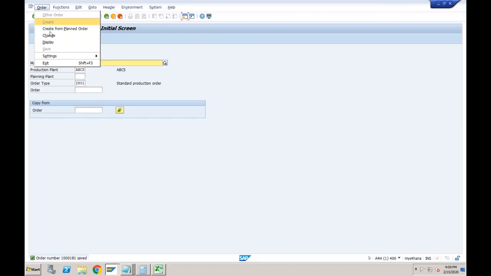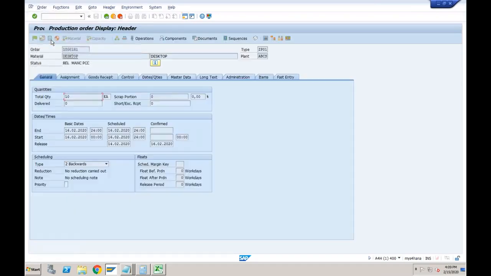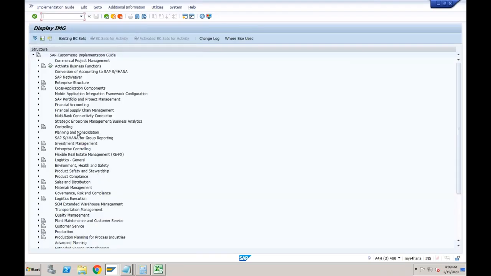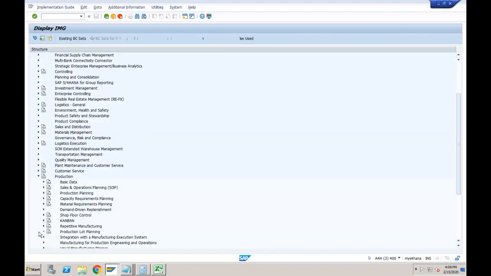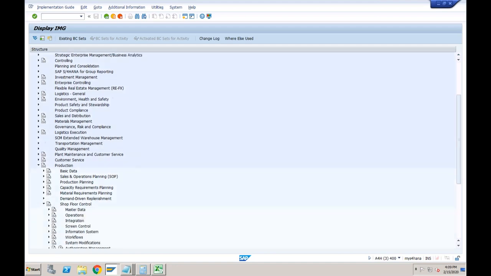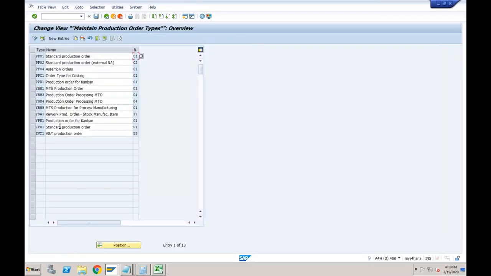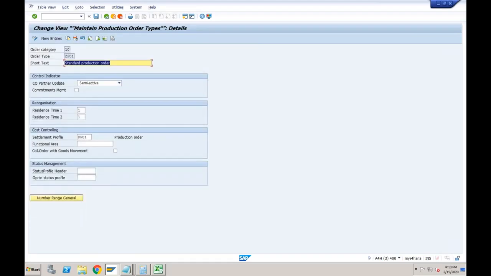Vikram, can you show how you had created that order type? Order type, okay. We've seen that in the last session, right? I told you that tick also. Yeah. So in SPRO, normally this production order type is created in PP. So you have to go to production in that case. Okay, and you have to go for shop floor control. In shop floor control, you will go to master data order. And this is where the first thing you will create this ZP01. So simply I copied from PP01. There is no change here. This is just a copy of PP01.